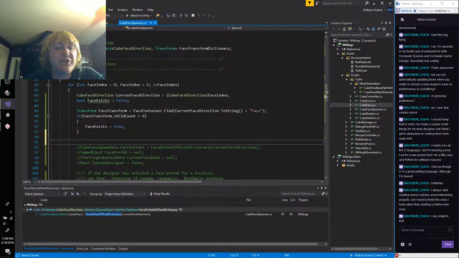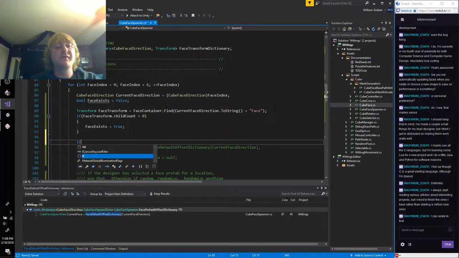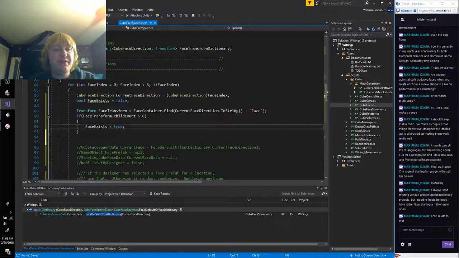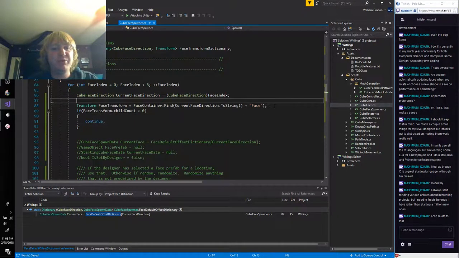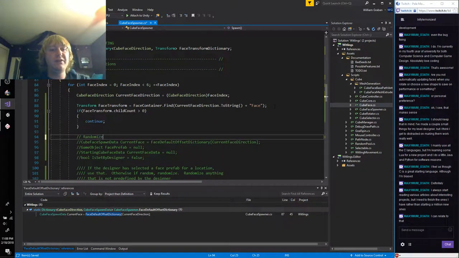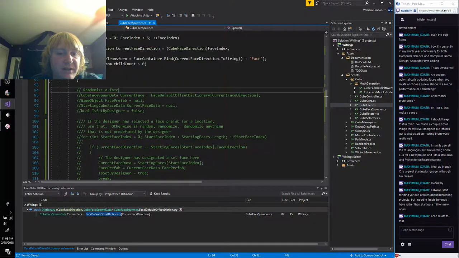So let's see, if it has a child, then the face already exists, and I don't need to do anything. You know what, I could just continue here and drop this bool, and if it makes it to here, I know I need to randomize the face. And I've already done face randomization.